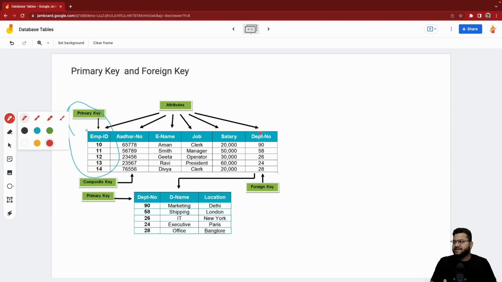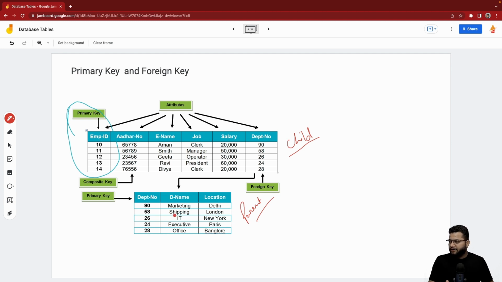Now, this table has the department number. This is the child table. Child table of what? Of the parent table, department, which means first you will create the department and then you will allocate employees in that. On department number, you will see it's the primary key of this table, which has numbers allocated for different departments. Now this primary key is linked through a foreign key in a different table, which is the employee table.